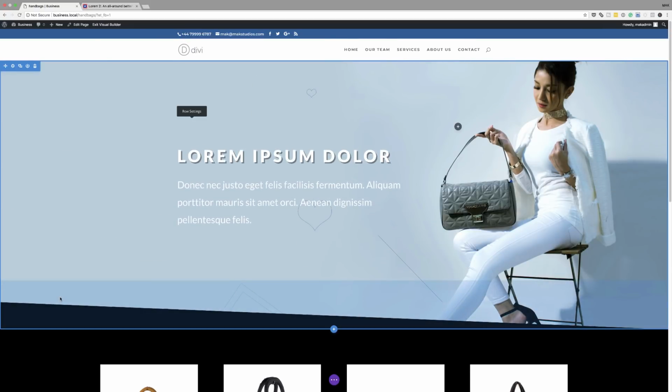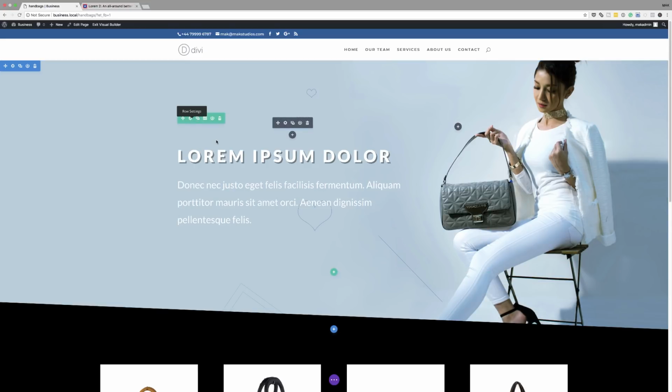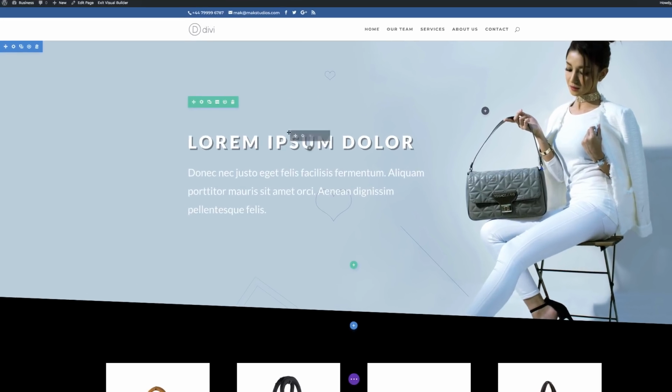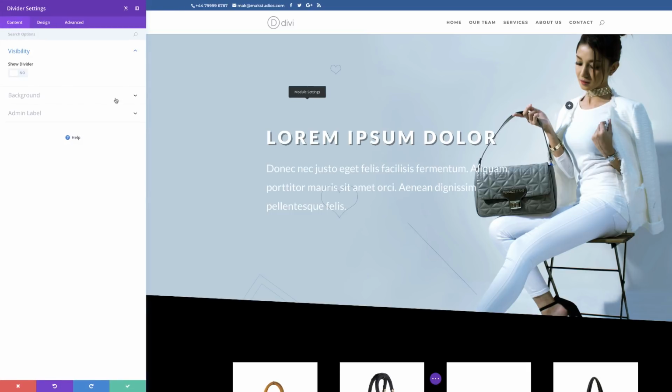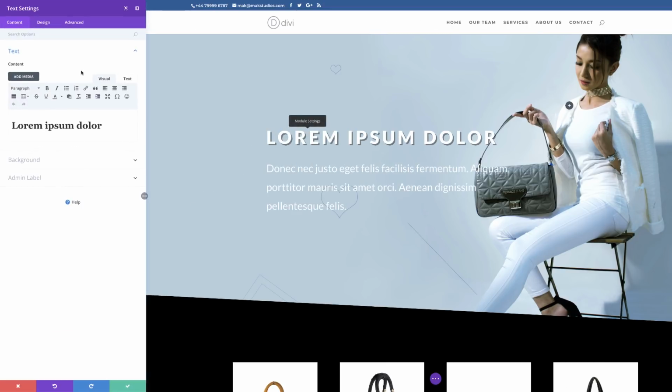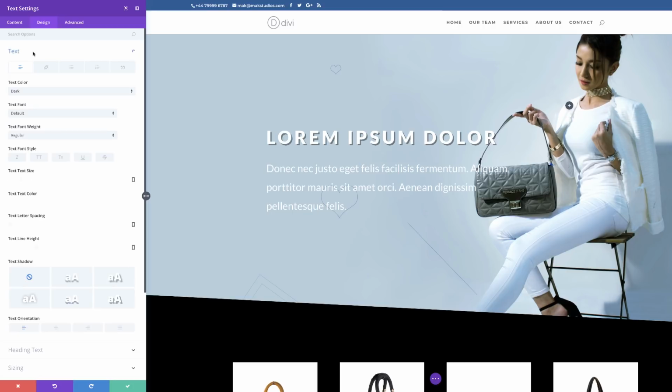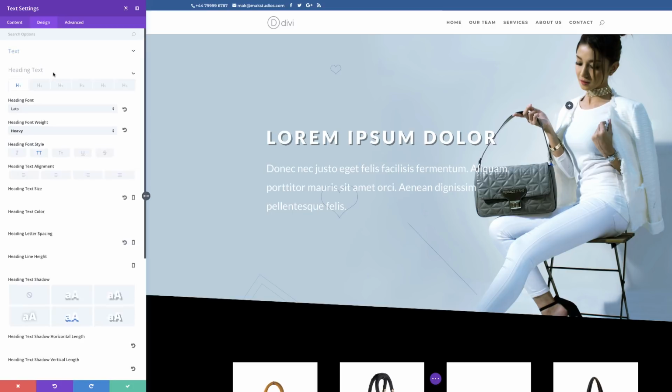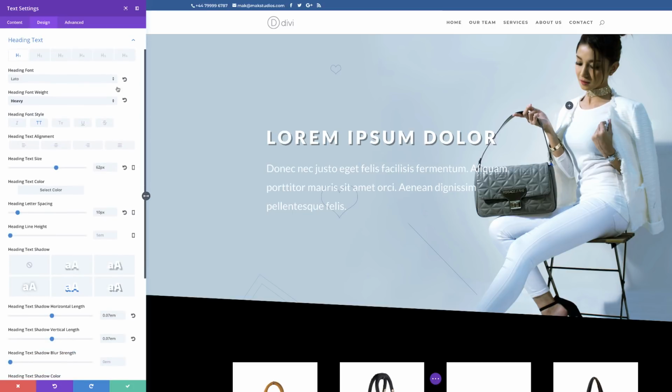Okay, so what you want to do is to make sure that this website looks great on mobile devices. So you need to go in and customize each and every item and make sure that it's looking great. To do that, let's start off with the title here. I'm going to come over here to my settings, click on design. So I'm going to come over here to my text module and click on design, text. In fact, it's heading text I need. So now I can adjust this and make sure that it's looking great on all devices.